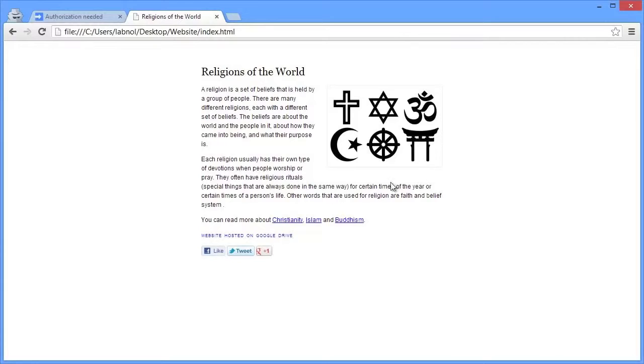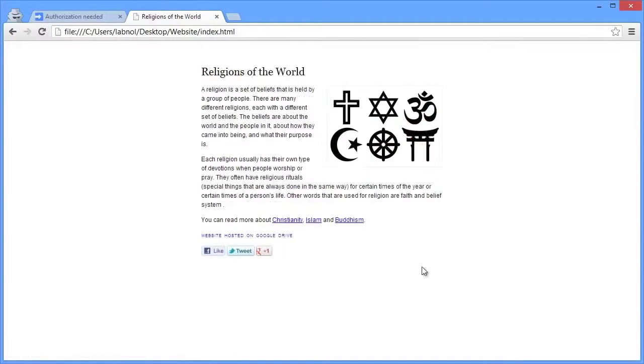So here's a local copy of the website. It includes a couple of images, some text and hyperlinks. I can click these hyperlinks to see other pages. Now it's a very regular website, and let's see how we can host this on Google Drive so that anyone else in the world can access our pages.